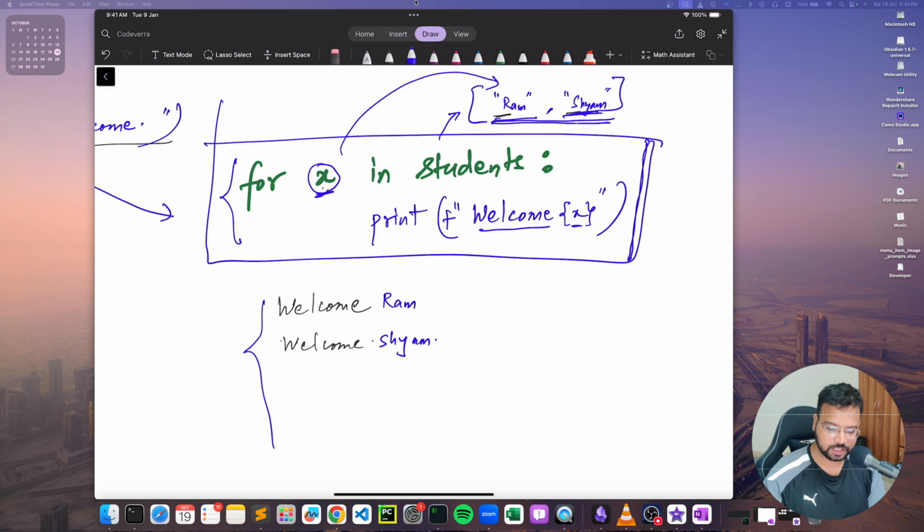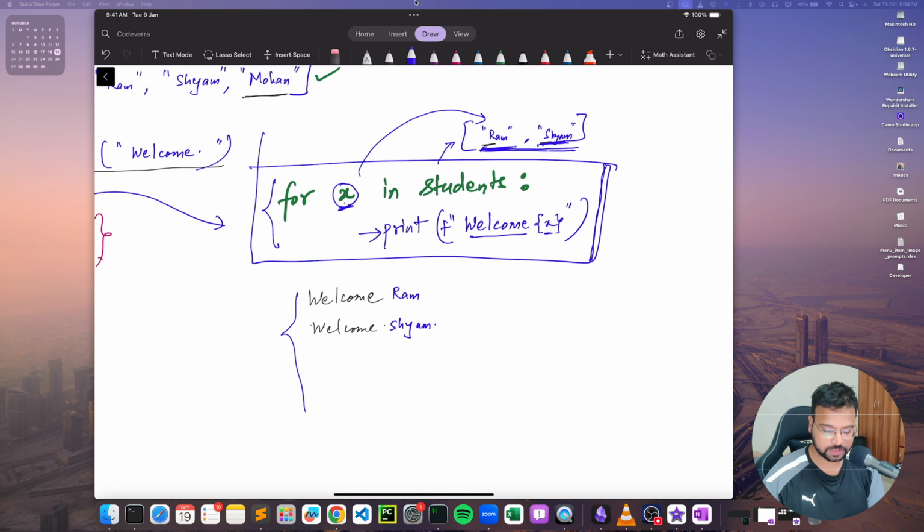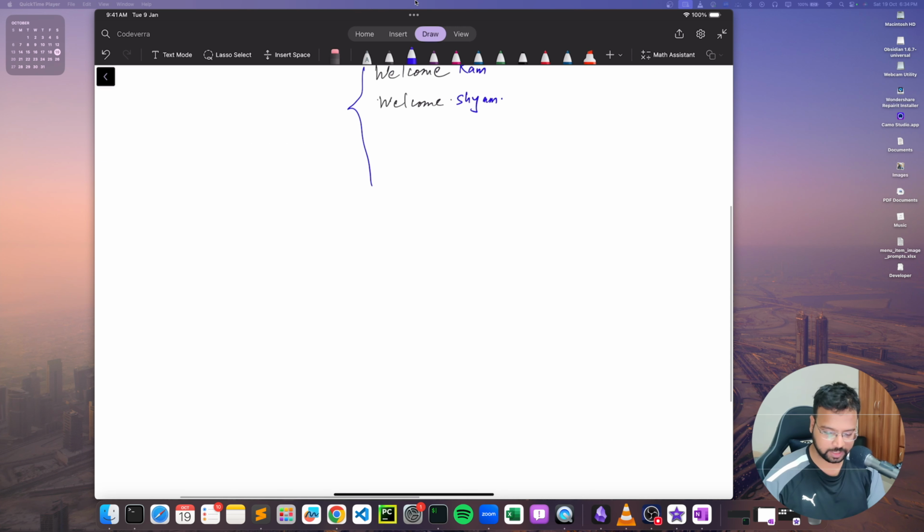Now here I have just included one print statement, but actually you can write entire code here with hundreds of lines that will be executed for every single element in this list. I hope this concept of loop is clear. Let us take one more example, and then we'll go to the Python console and try to write this out.